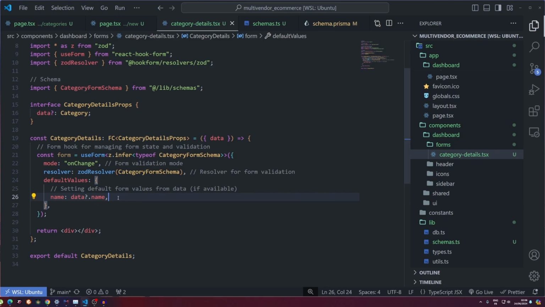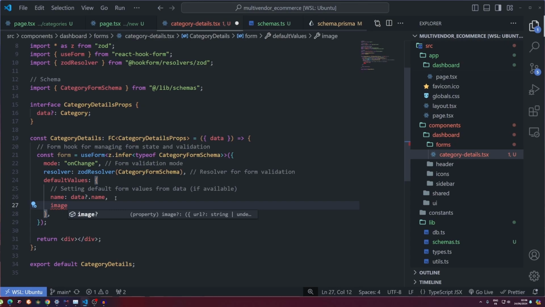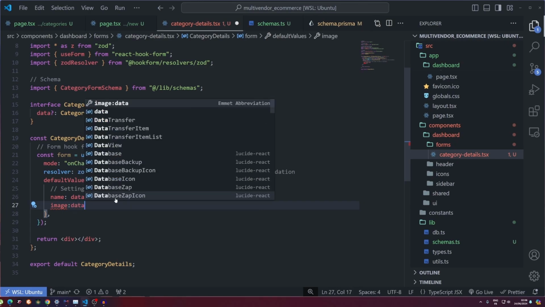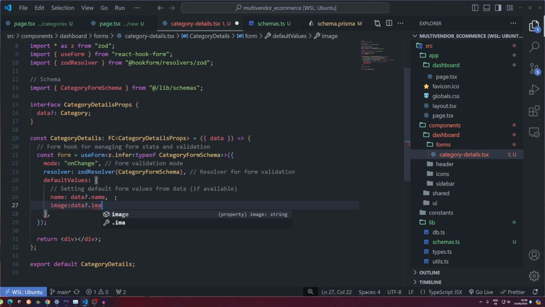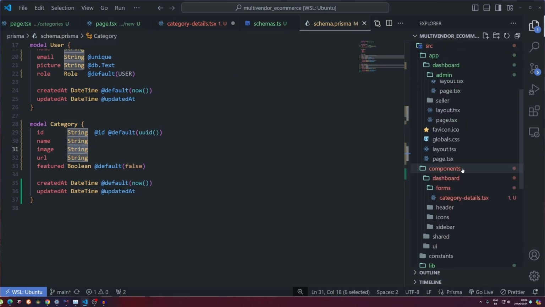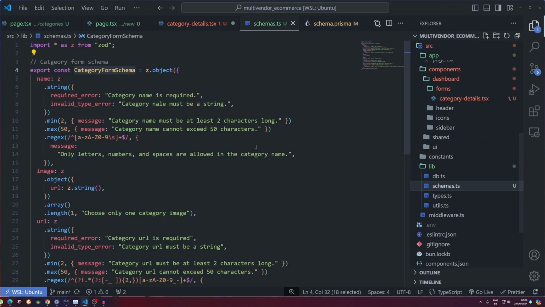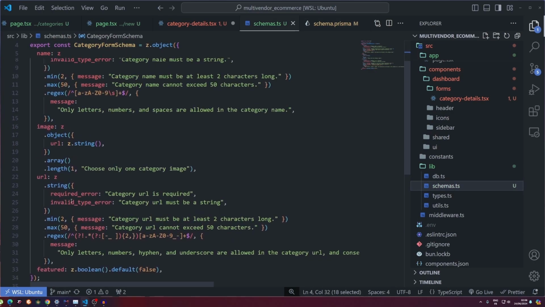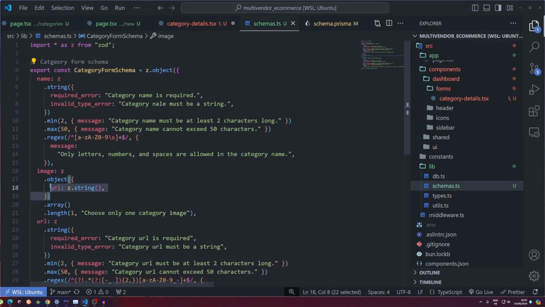So now for the image, as I told you, we're just going to go data dot image right here, if it exists. Because as I see right here in the schema, we're going to have image as a string, but in the validation, in the schemas here, we have the image to be an object that has the URL, which is a string.